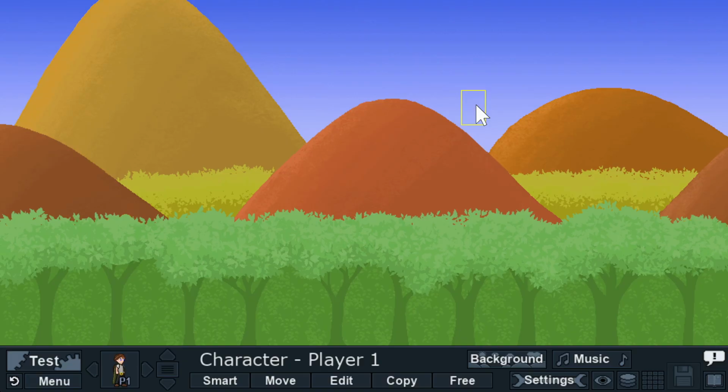So your workstation is everything you see down here. This is where you can select your music, your background, settings, save. The in-game manual is down here. There's a bunch of tools at the bottom, and on the left is your item box.